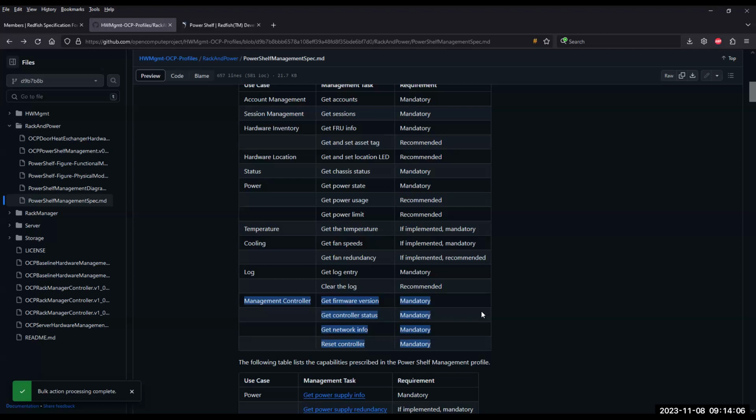There are additions that are being proposed to build more extensions to the baseline management spec to cover other types of tasks like firmware update, but that's currently not in here right now.